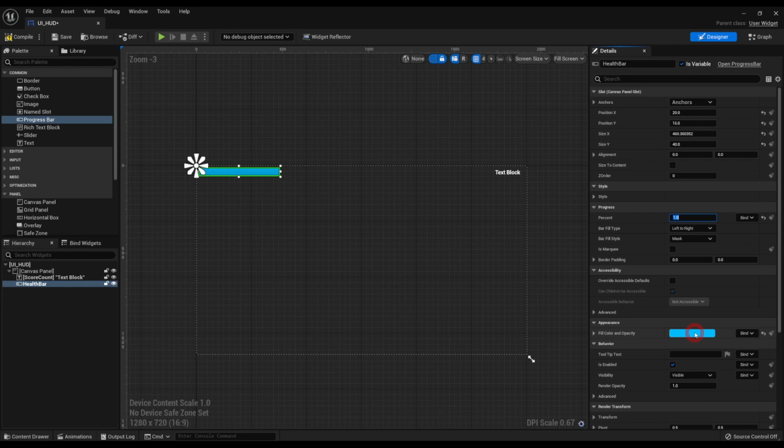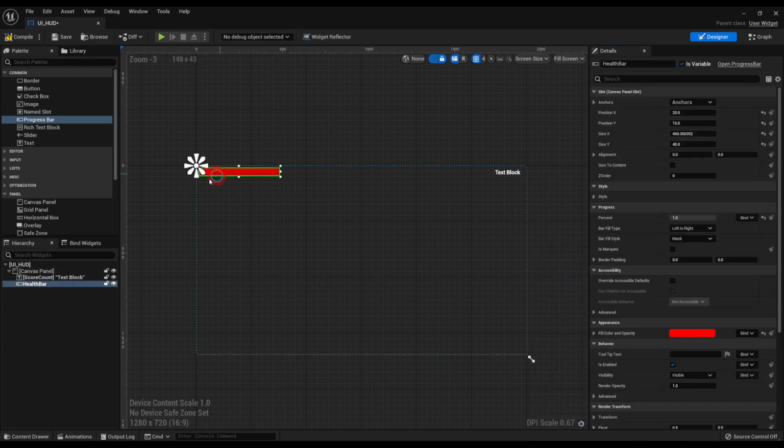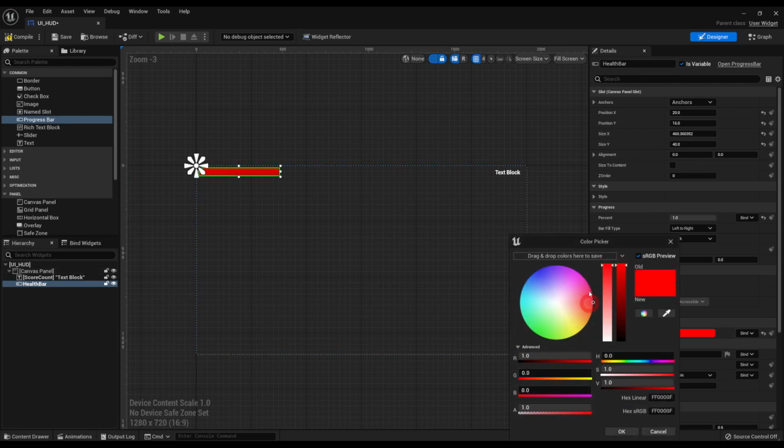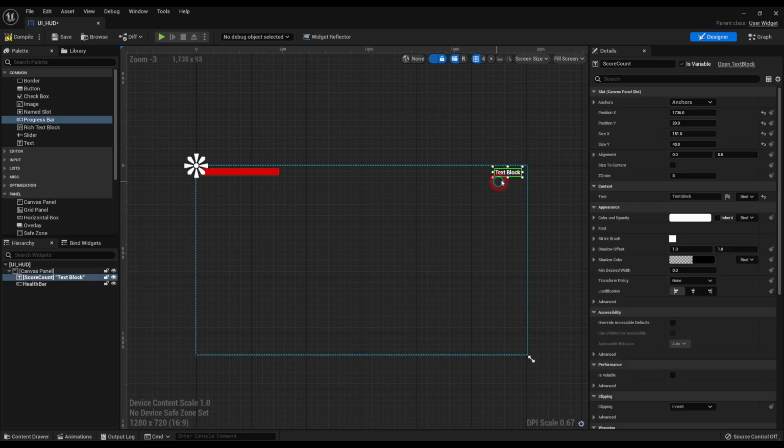Also, you can change the colour of this progress bar to anything that you'd like. So I'm going to put this as full red. You could put it as green, blue, anything that you want. Anything on this wheel you can have, but I'm going to put it as red for health. I'm also going to change this text block to something default. So I'm going to call it 0 because that's going to be the starting score, and then when you start picking things up, it increases one by one.